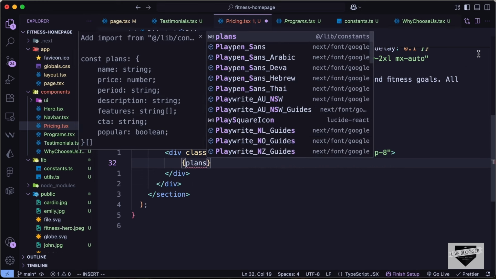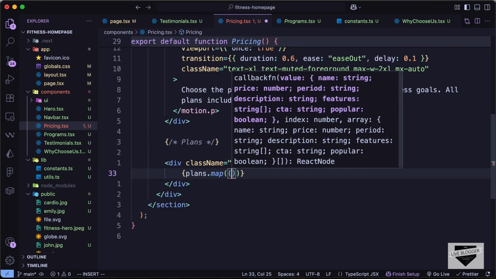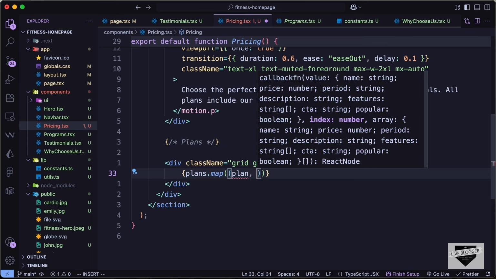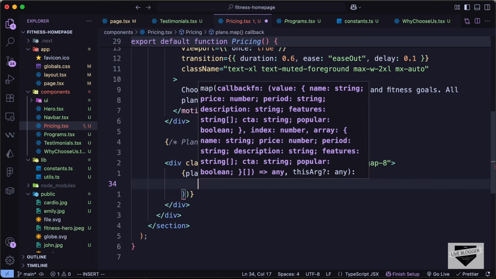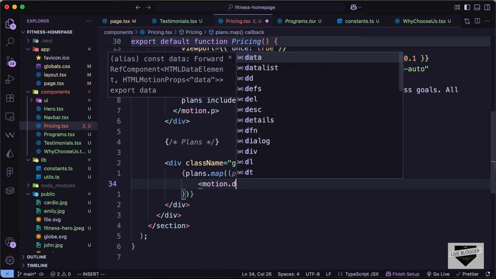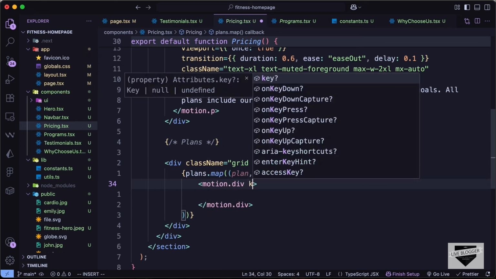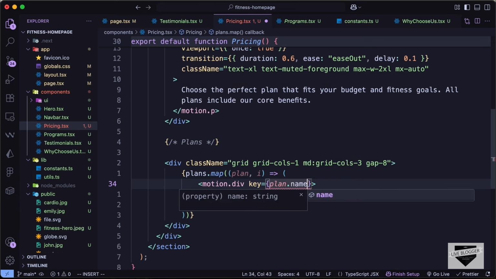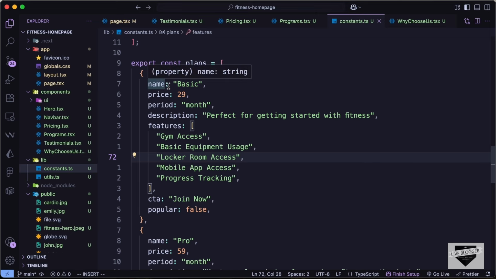So let's import it from lib constants, and let's type dot map, and for each of the plan, I'll just call it plan. And let's also access the index, and here just return a motion.div. So let's type motion.div, and in this, let's add the key. So let's type key equals plan.name. So here we can see we have all these details. We have the name, which is a unique value. So we will add that as the key.